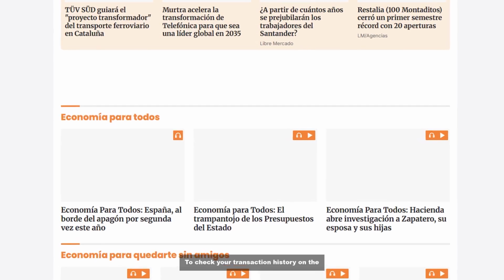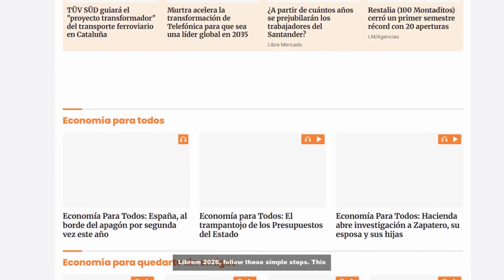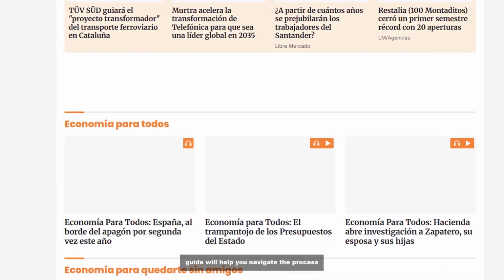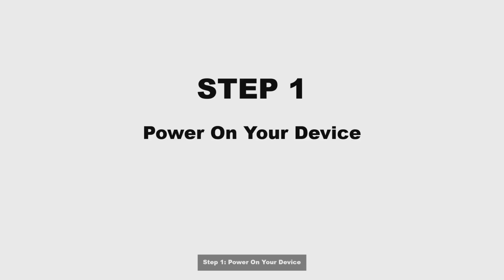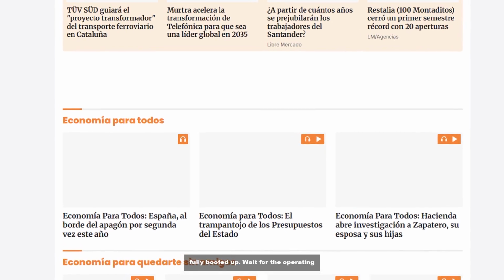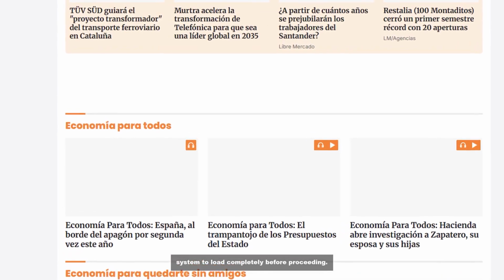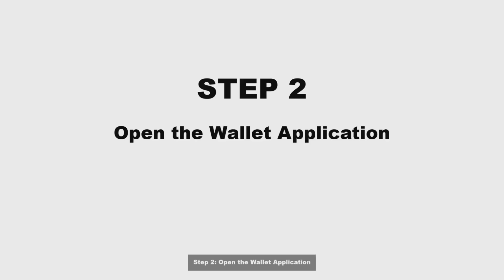To check your transaction history on the Librem 2026, follow these simple steps. This guide will help you navigate the process quickly and efficiently. Step 1. Power on your device. Ensure your Librem 2026 is powered on and fully booted up. Wait for the operating system to load completely before proceeding.